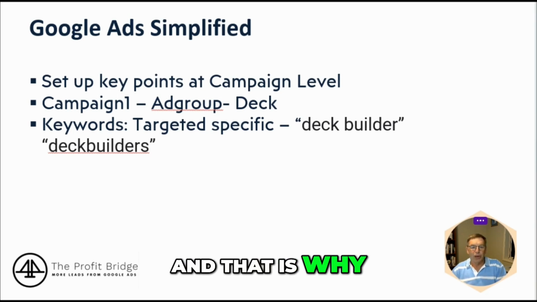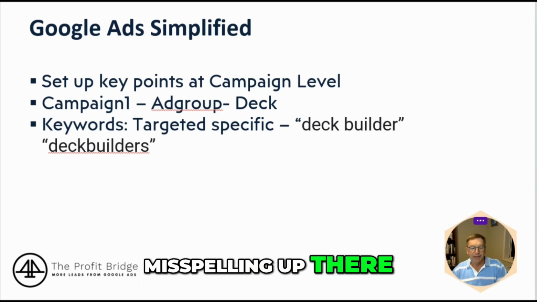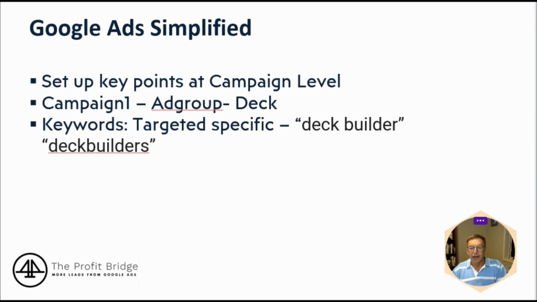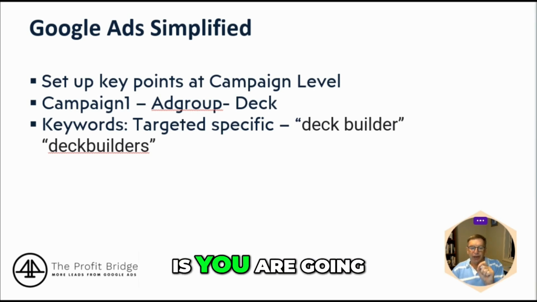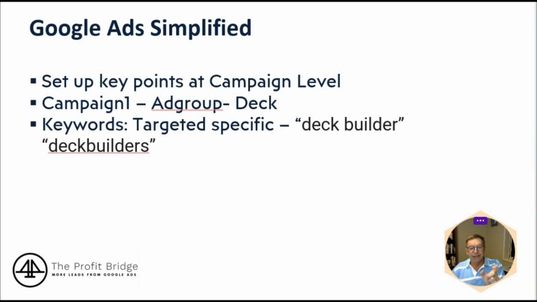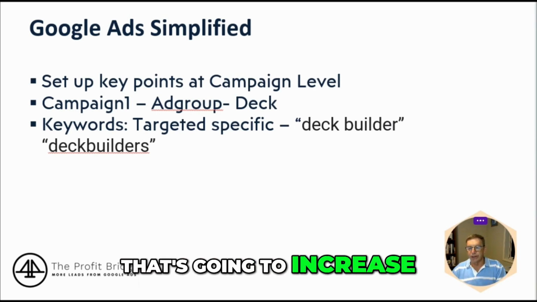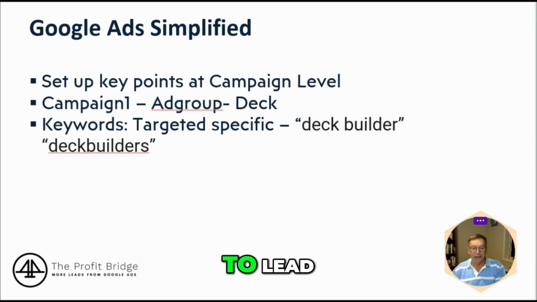And that is why we're being very specific, and I know I'm being a little bit fussy here in how I'm describing it. I even got a misspelling up there. Deck Builders is actually a misspelling. But the key point is you are going to take ads that are about the Deck Builder to a Deck Builder page that's all specific, and that's going to increase your chance of conversion to lead.